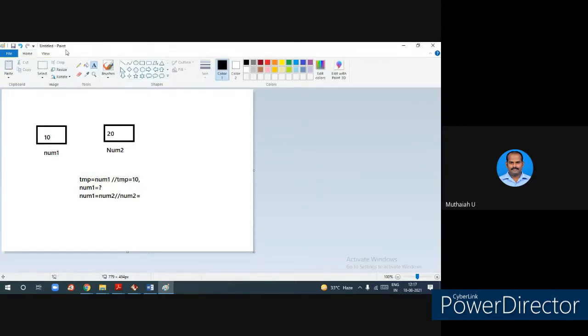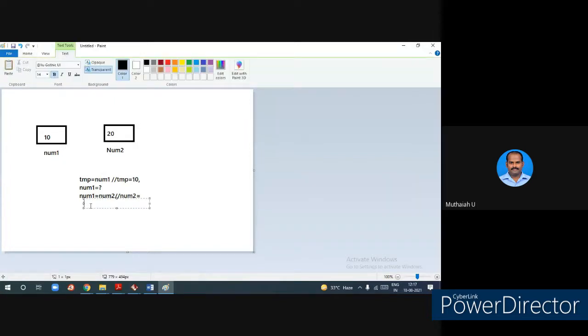What is the next step we can do now? Just look at this one. Num2 is empty now. In the place of num2, we can assign a value. What is the value of num2 now? It is empty. Then what can we assign? We can assign temp, because temp is holding the value 10. You understand? Now what is the value of num2? Num2 equals 10.